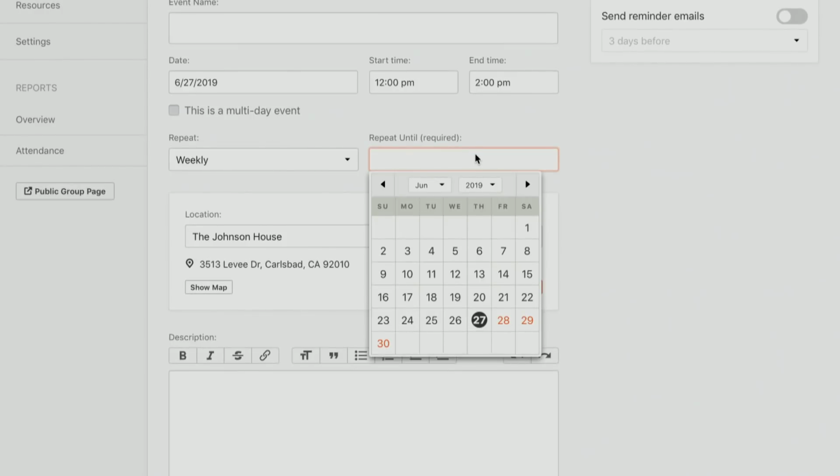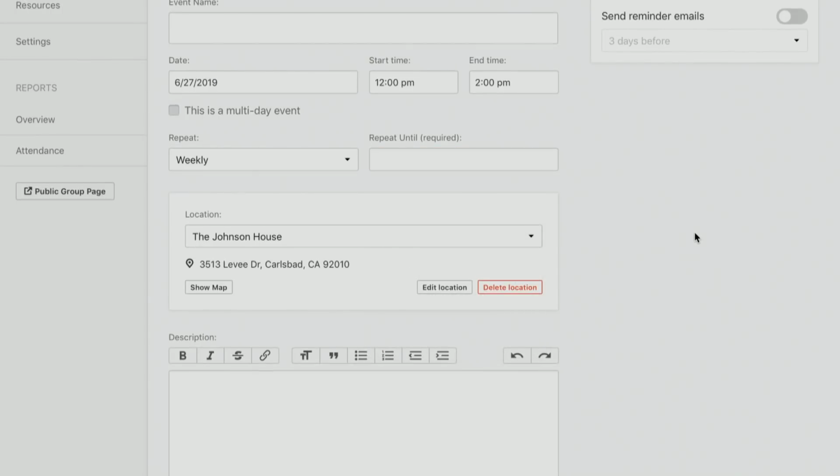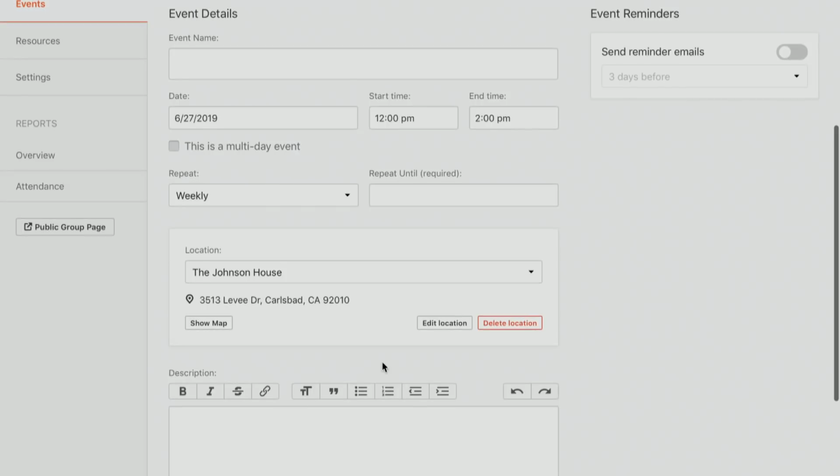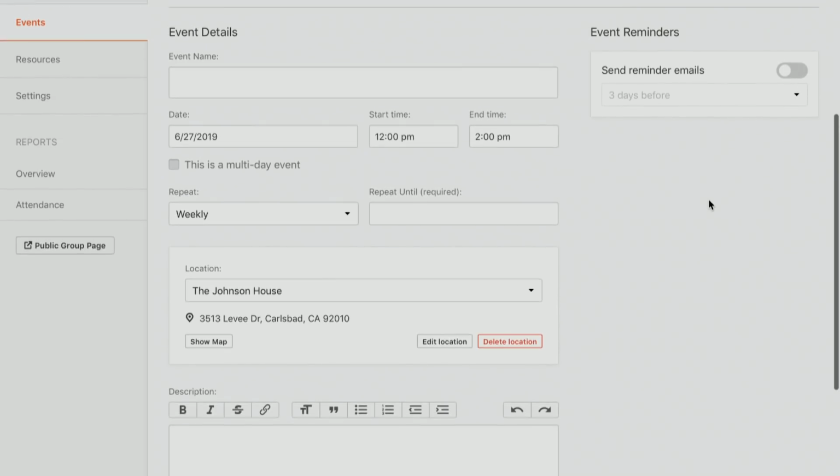Generally that'll be the end of whatever small group season, whatever current season it is. If you're not sure, or if you have a group that goes on continually, you can just push the year out really far and go from there. The event location will default to the group's location, because that's most likely where you'll be meeting. But if you do have any special events, like say you plan a bowling night, you can come in here and change the location so that people know where to actually meet.